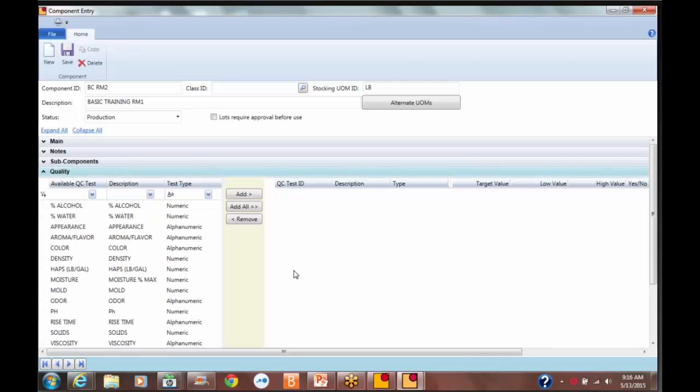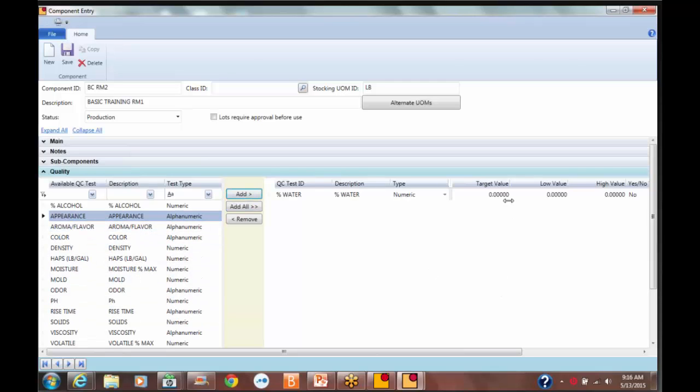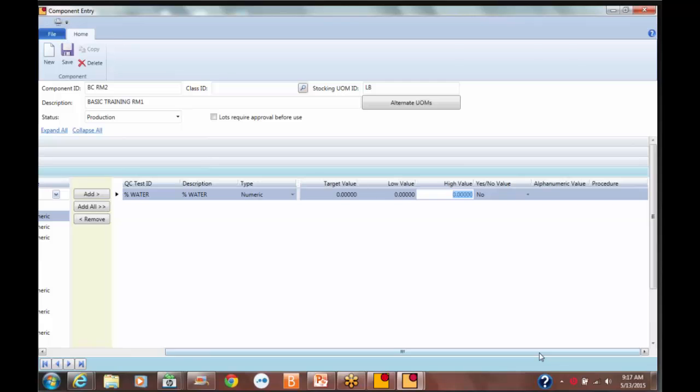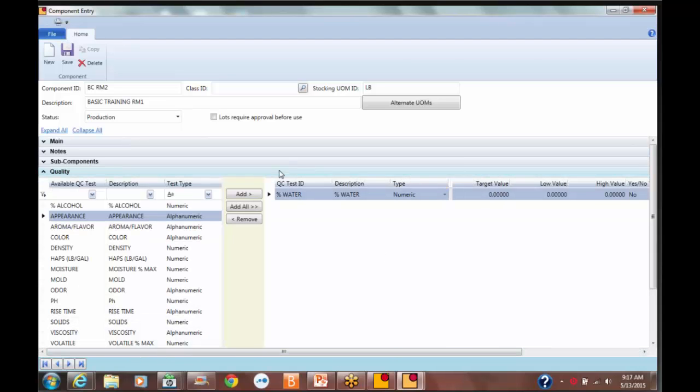Quality, keeping in mind this is a raw material. So the quality is going to be if you're doing raw material QC, and whatever it is that you're testing as it comes in the door. Whatever it may be, it's pretty simple to set up. When it comes in the door, you check the % water. You can click add there. You can set target, a low or a high value on this numeric test. You can specify a procedure if there's something specific that you do, or we follow ISO, some number.